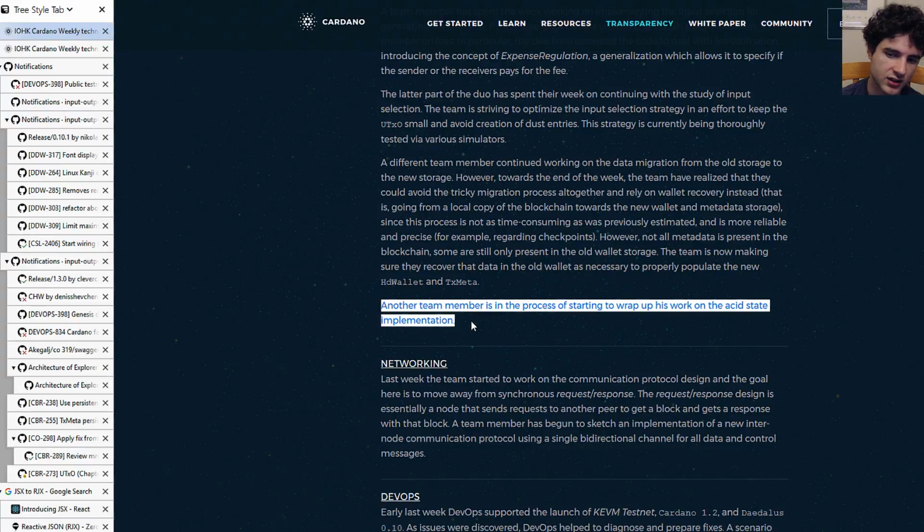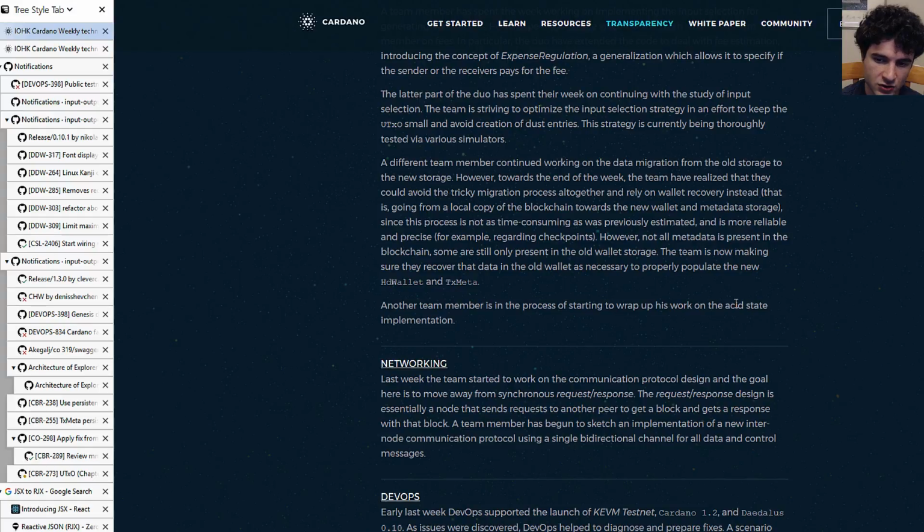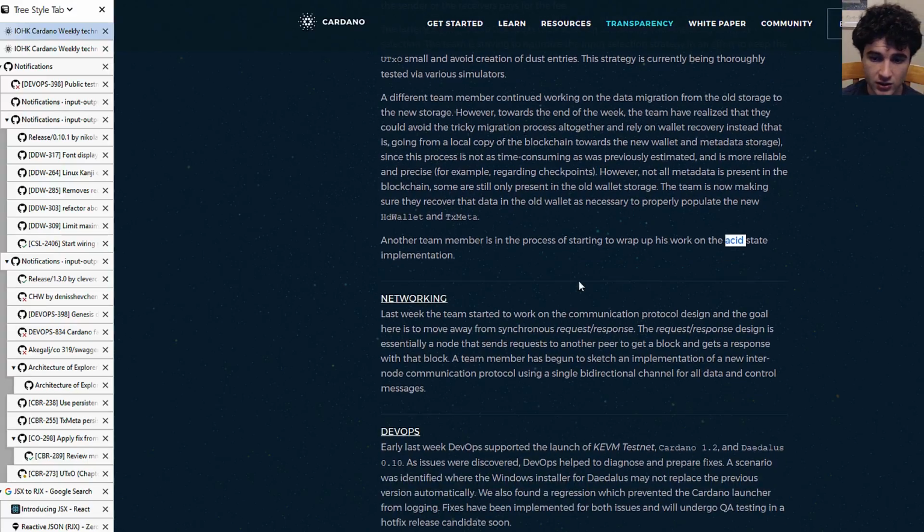Yeah, and this is the asset state that they've been working on for a while. If you don't know, asset state is a Haskell library that they've been trying to use. ACID is a database principle we've talked about in previous videos. But if you don't know, if you just Google ACID and then acid-state, you'll find both the concept of ACID and the acid-state library. You can look into it.